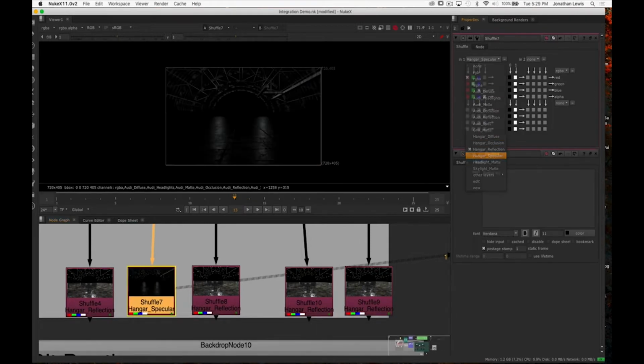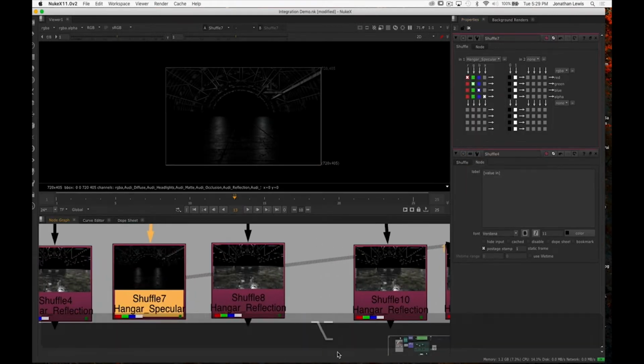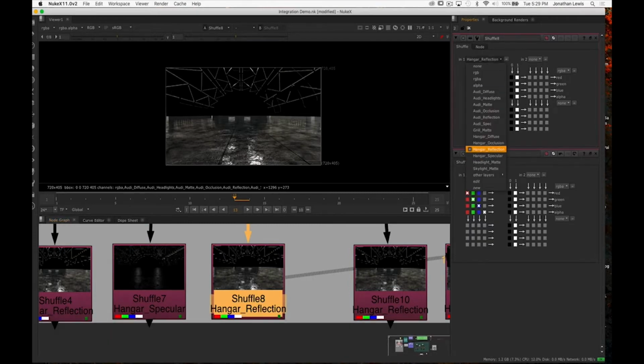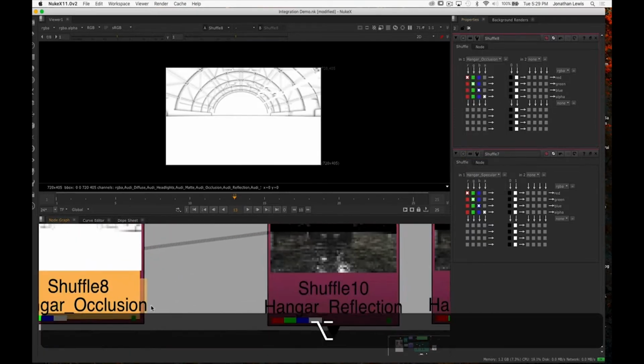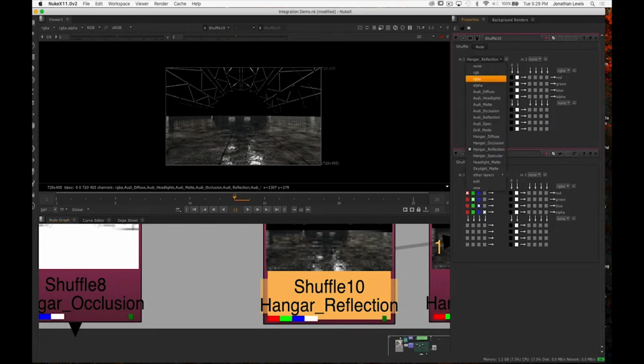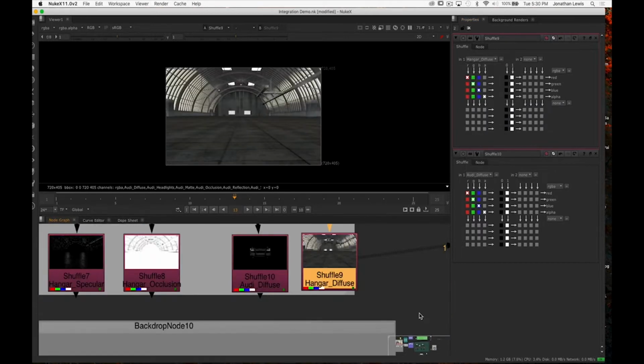So look, as I keep updating this, you notice I did hanger spec, it updates the hanger spec. This one will be hanger occlusion. So just copy the shuffle and just reset its inputs. That's how we shuffle channels out of an EXR.